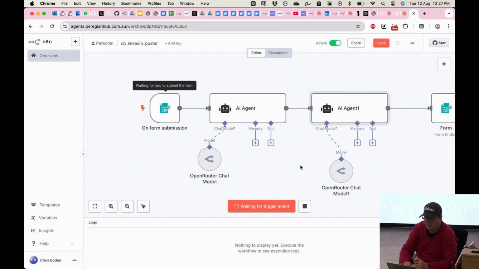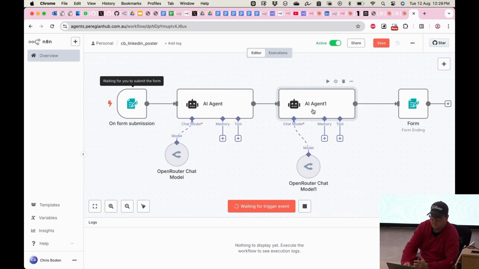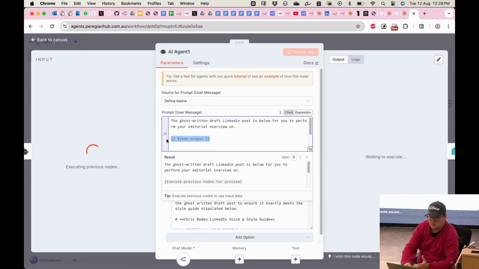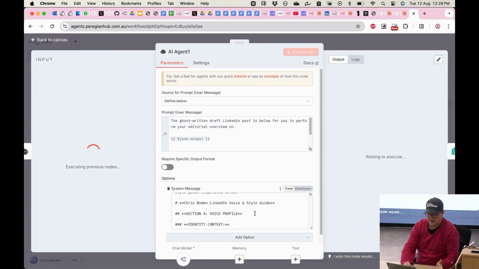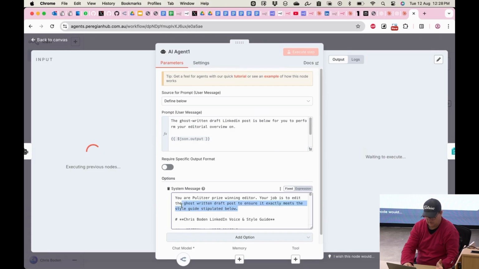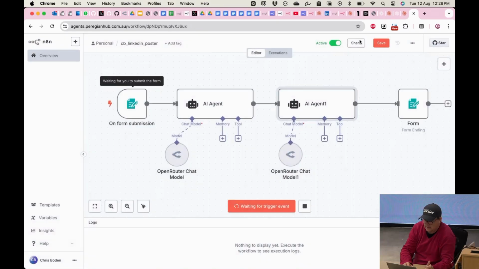What I did there was I just created a second agent step here. That step could really do anything. All I've done is put the JSON output from the previous step into this. I've created a small prompt template here. This is the ghost written draft. I just copied and pasted the style guide again, but I made this little bit of preamble saying you're a Pulitzer Prize winning editor. Your job's to edit the ghost written draft post to ensure it exactly meets the style guide stipulated below, and then I've put the style guide there.